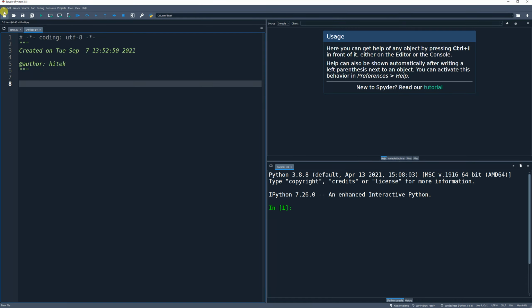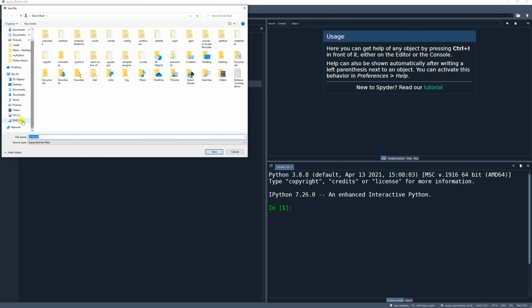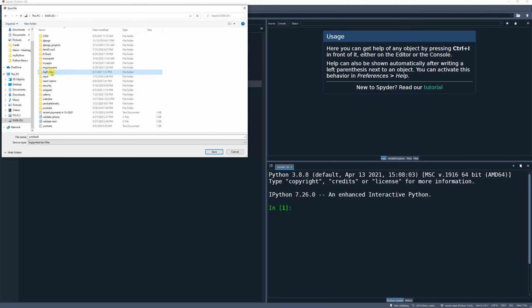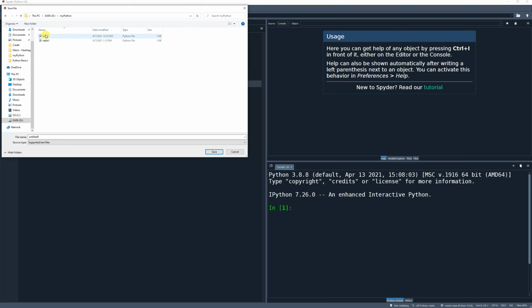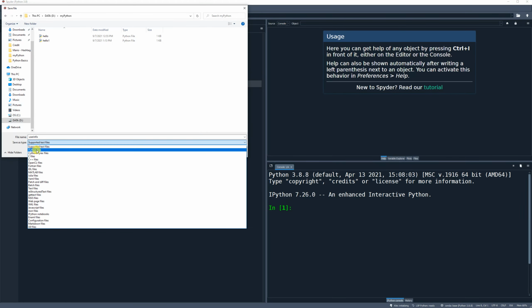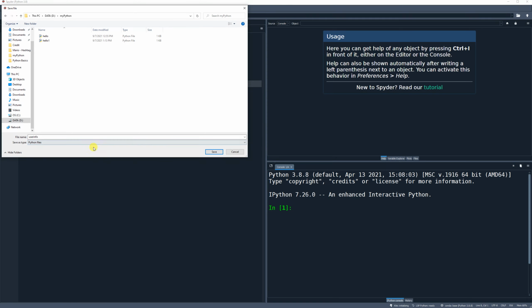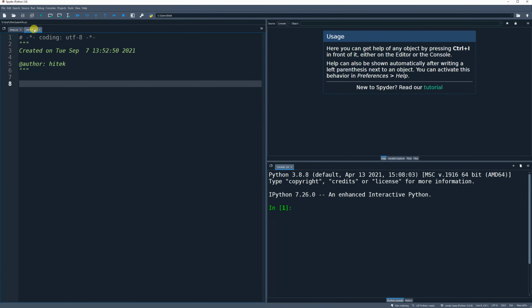We're going to save it as... get back over here to my Python file. All right, so we got the hello and the hello1 file in there. We're going to call this one user info. Make sure that it has the .py extension on it by saving it as a type Python file. Click save, and we have userinfo.py.